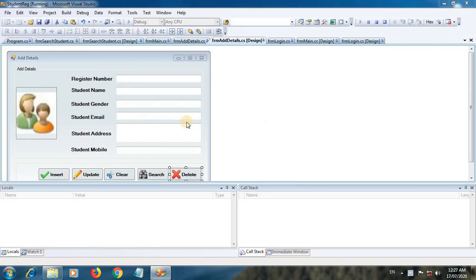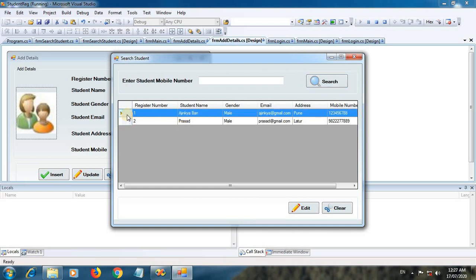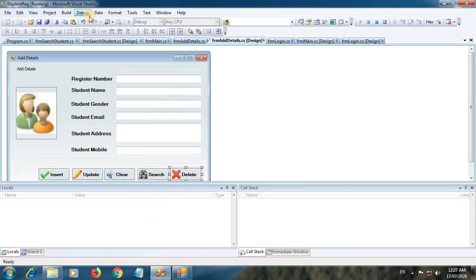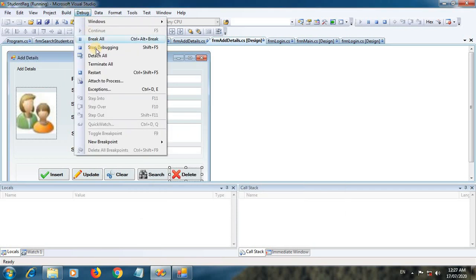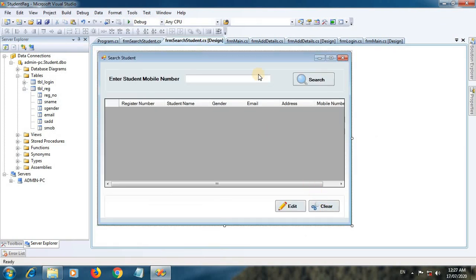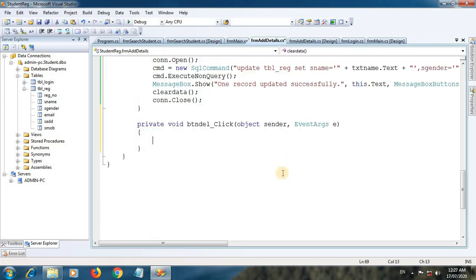Just first run the project. Whenever the user selects any row and clicks on the edit button, the respective data will be displayed in our text boxes. Whenever the user clicks on the delete button, the data will be deleted from the database. So how can we perform the delete operation? Okay, so let's see. First we stop the debug, go to debug and stop debugging. Go to student add detail, delete button. Okay, so this is the button delete click event.